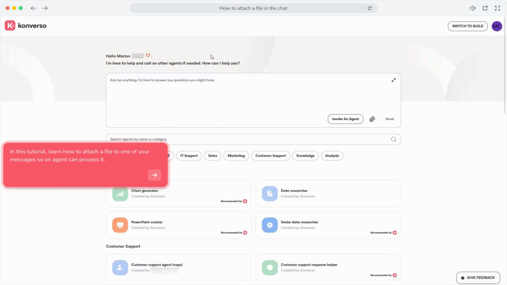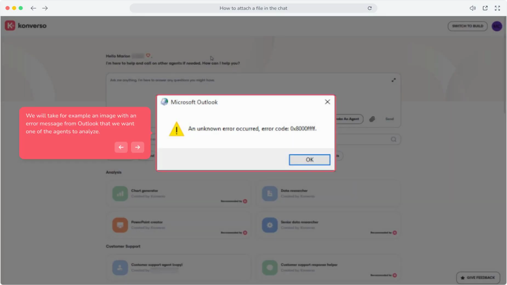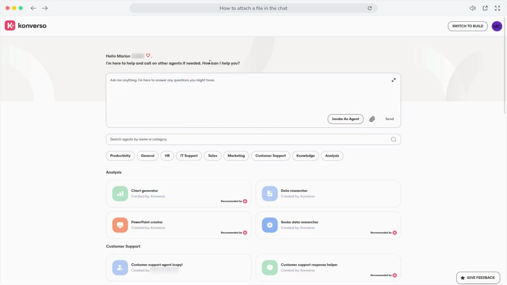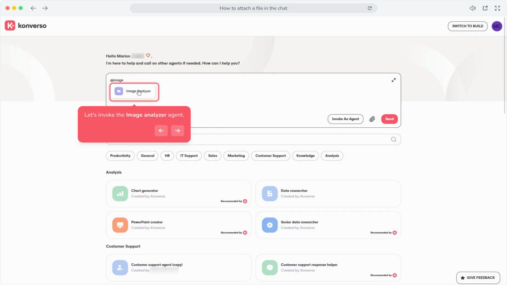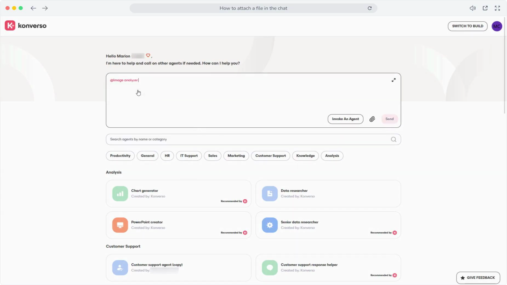In this tutorial, learn how to attach a file to one of your messages so an agent can process it. We will take, for example, an image with an error message from Outlook that we want one of the agents to analyze. Let's invoke the Image Analyzer agent.